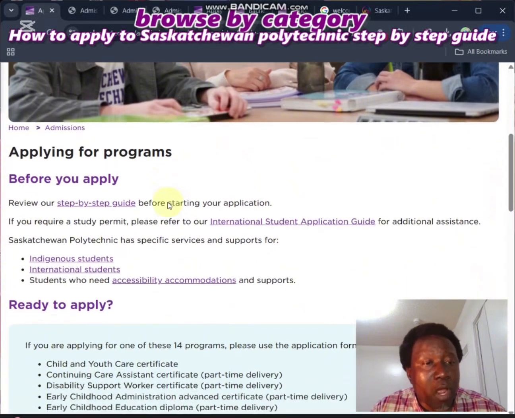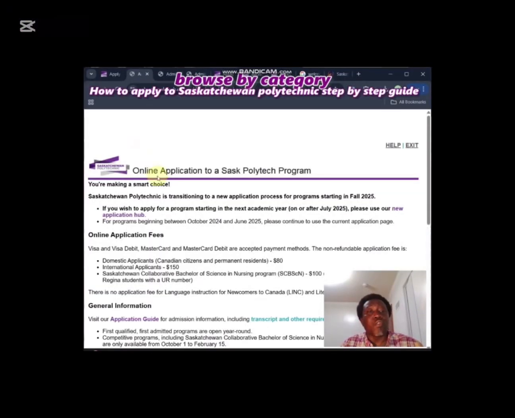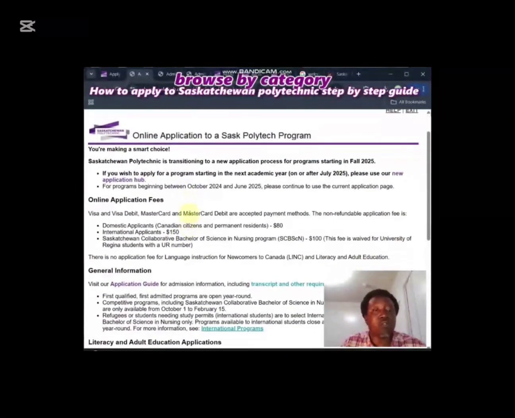Once you click on apply, it will bring this. So this is the application form. If you click on application form, it will bring you here. So you have to register your information. You have your ID and password that you will be using to sign in when you want to check if your application has been accepted. Very sure Saskatchewan Polytechnic will send you an email after you have followed the necessary steps.